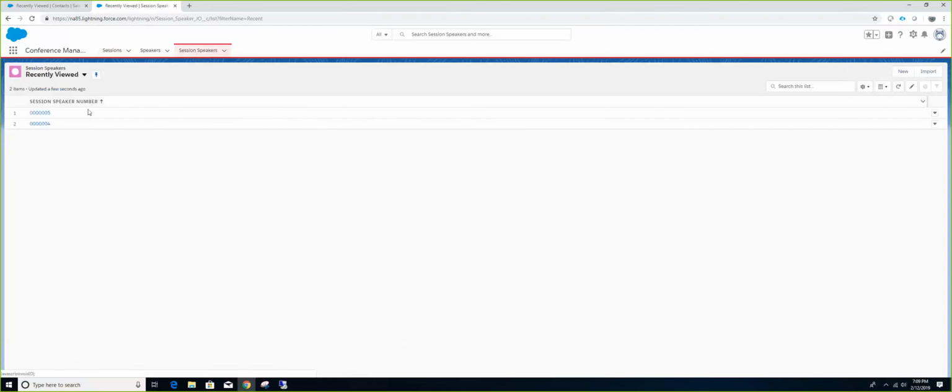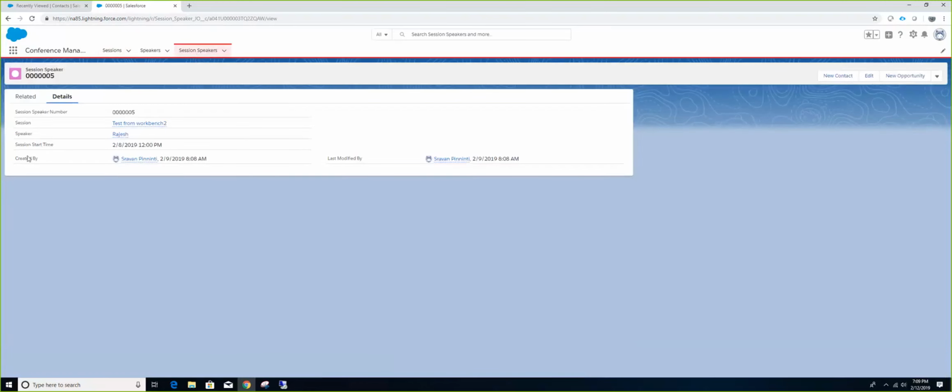Okay? In the same way, if I go here, you see in the session speaker object, this is a child object. This is a child object of session, and this is also a child object of speaker. So here, I want to know what is the session start time. How are we getting this session start time? We travel from session speaker to session using _R notation. We created a formula field on the session speaker object, we use double underscore R notation to be able to get the session start time from this and populate it here.